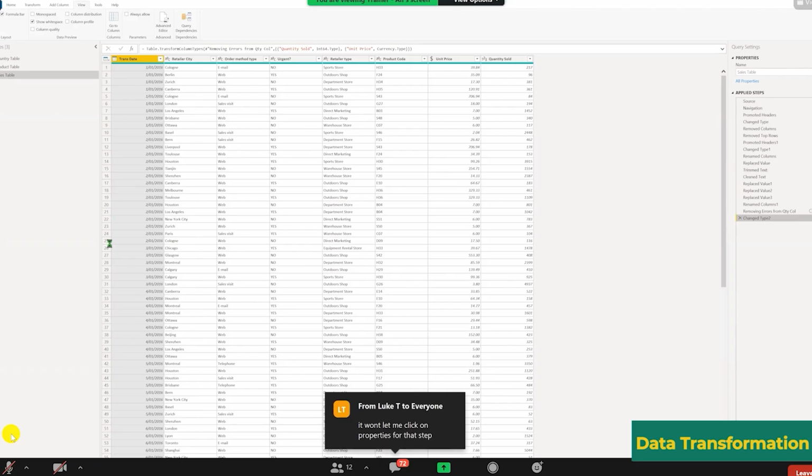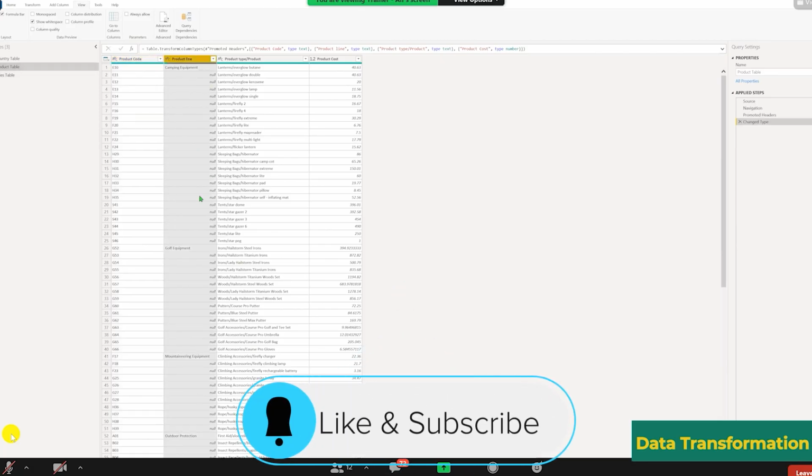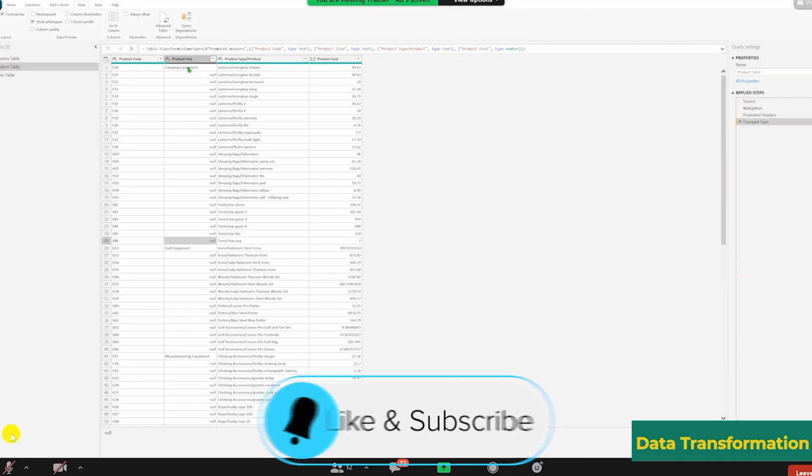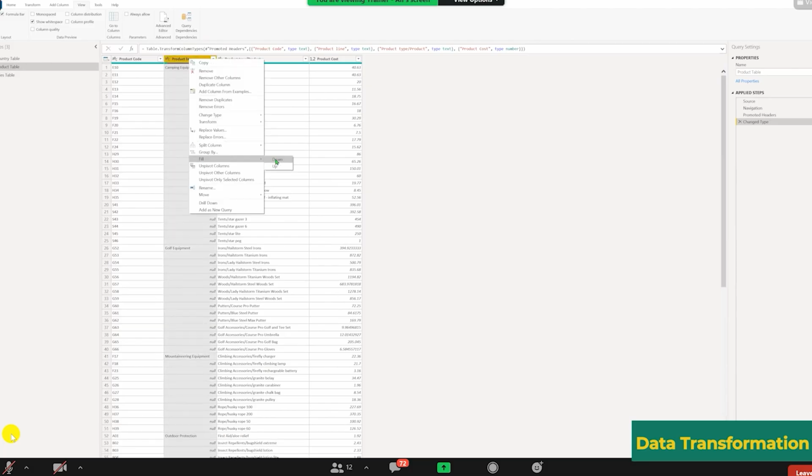Let's have a look at the product table. So what should we do for the product table? We need to fix all the nulls. We need to fill these nulls with camping equipment, which is the product line. This option is super cool. You can click on the line, right click, fill down.